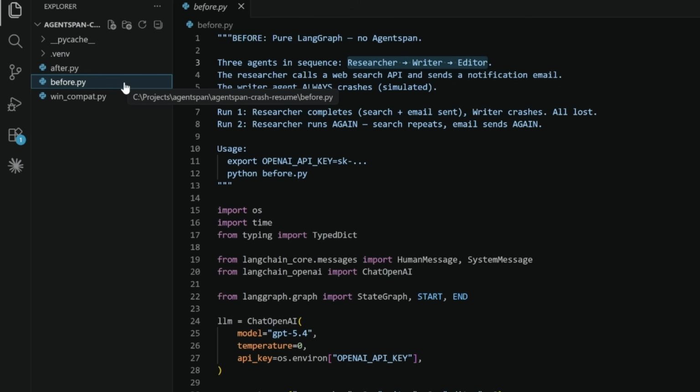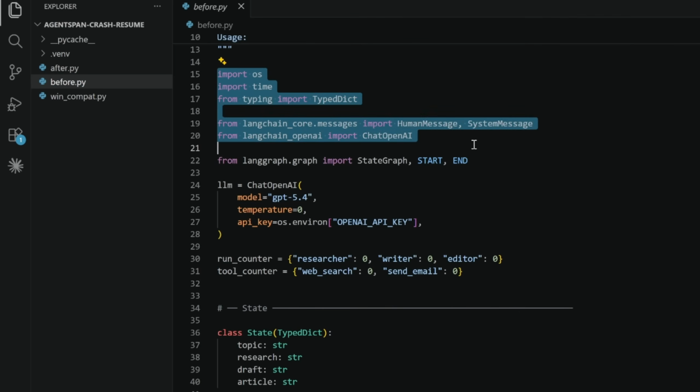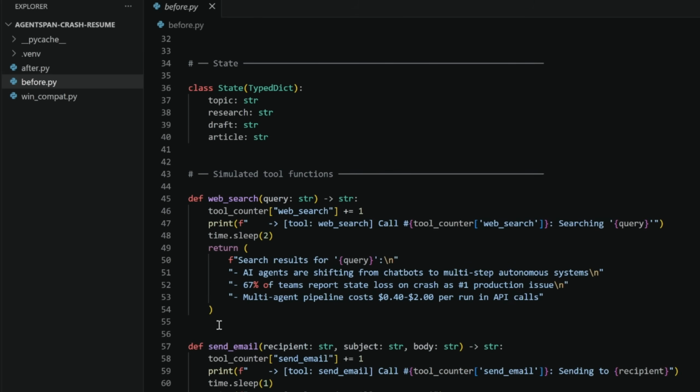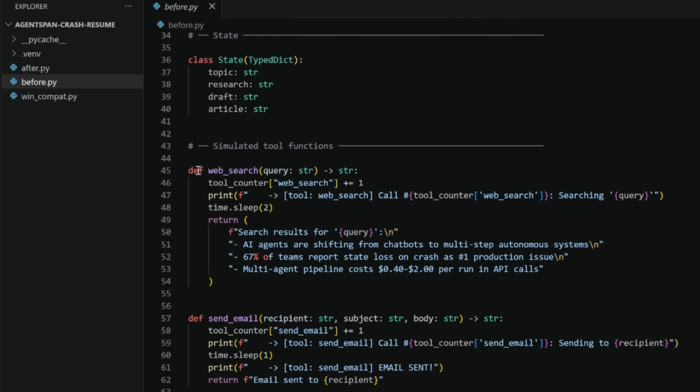Now first, let's go through before.py. At the top, we have a couple of import statements. Then we are creating our ChatOpenAI object. And then we have defined a couple of tools here. So there are two tool functions, web search and send email. Send_email sends a notification to your team. Now the email is a side effect. If it fires twice, then your team gets duplicate notifications.